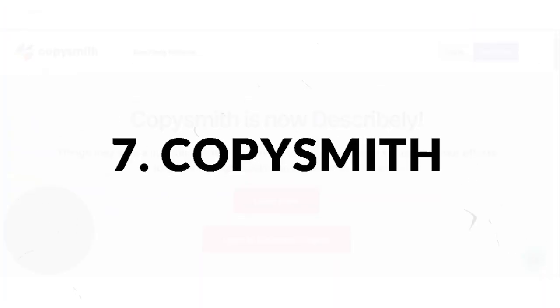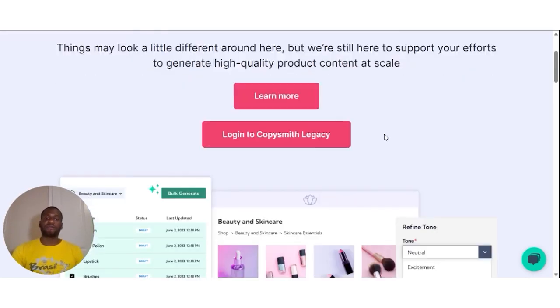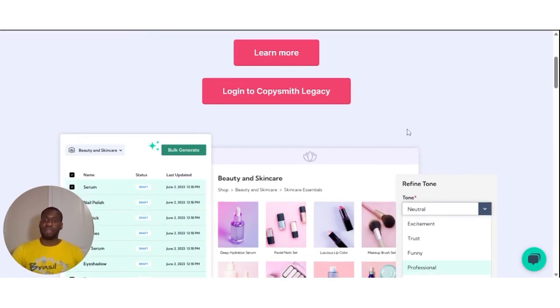For number 7, I have Copysmith. Now they call themselves Describely, and this is the best for creating content at scale. So if you have a lot of blog posts that you want to generate in the fastest time possible, maybe you have a lot of YouTube descriptions you want to generate, maybe you have a lot of product descriptions you want to generate, I'm going to recommend Copysmith for that.